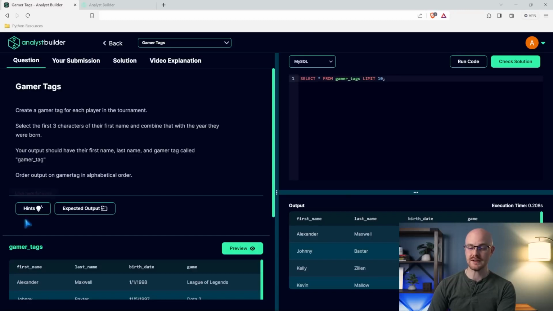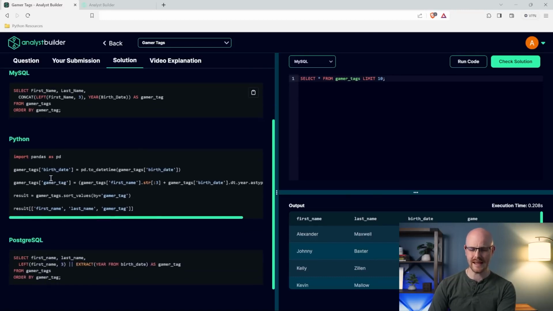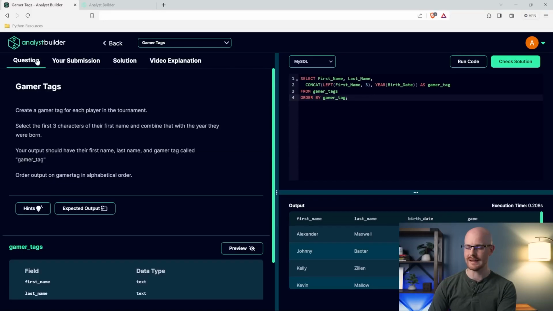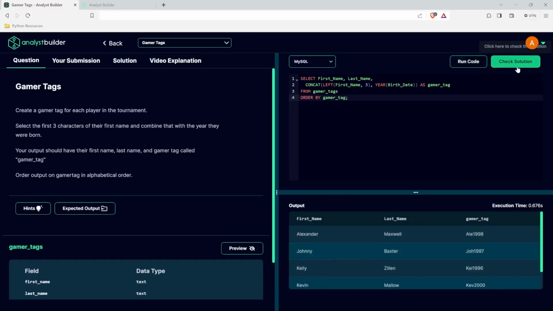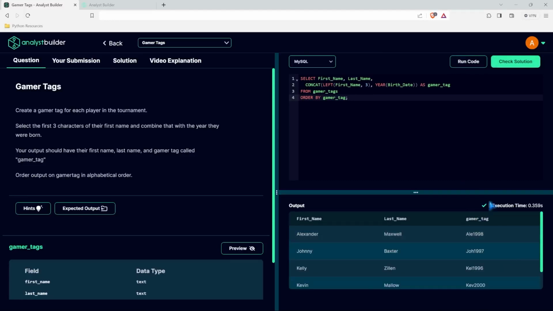But if you're having trouble, we always have hints. And you can come over here and check the solution. So I have the solution in everything, whatever you need it in. Now we're doing it in MySQL. Let's just pull this over because this is a semi-simple one. I hate to say that, but it's like a medium one. We're just using concatenation. We're taking the first 3 letters in their first name, the year and their birth date, and creating a gamer tag. That's what the question asks. And we can run this code. And this looks like our final output, and then we check the solution. So we're going to click check solution. And then we get that green check mark, which means it was correct.